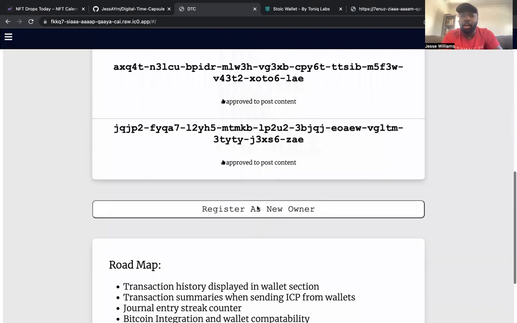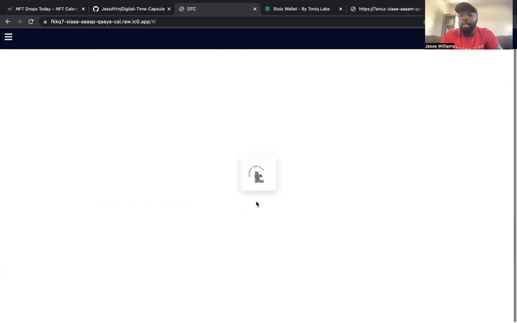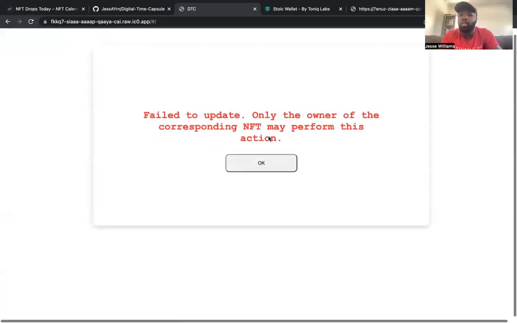So remember I said if the owner gave this principal that logged in, if this principal previously wasn't the owner but had permission, but is now the owner, so the owner sent the NFT to this principal's wallet, then what this person will have to do in order to gain access to those owner capabilities, those owner features, is press that register as owner button. And when you do that, fail to update, only the owner of the corresponding NFT may perform this action.